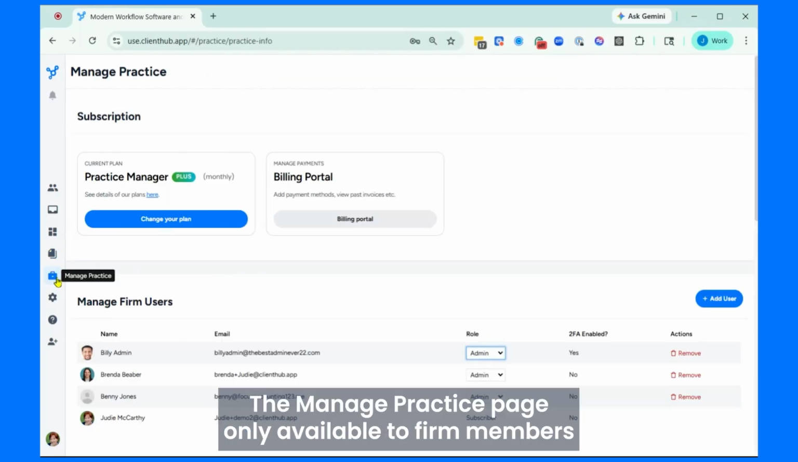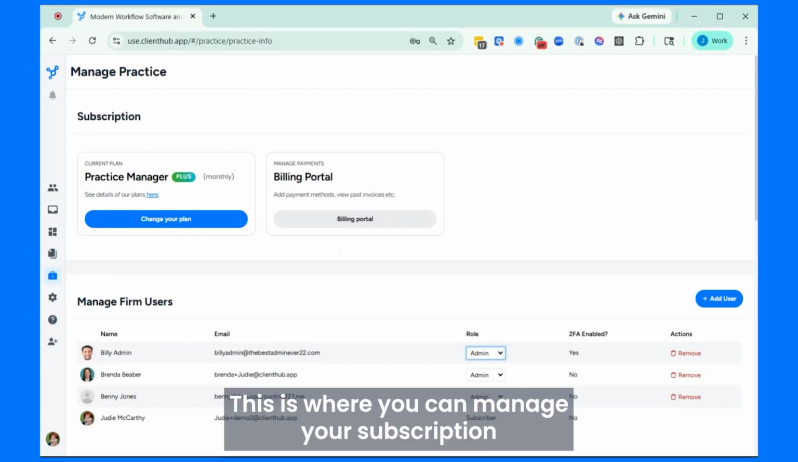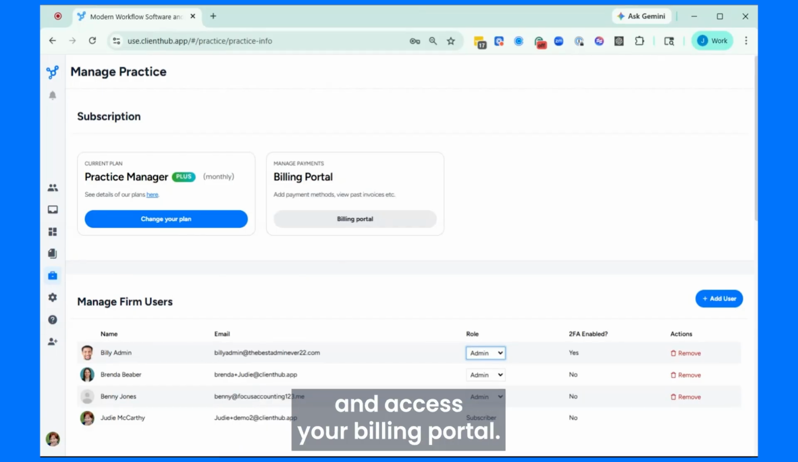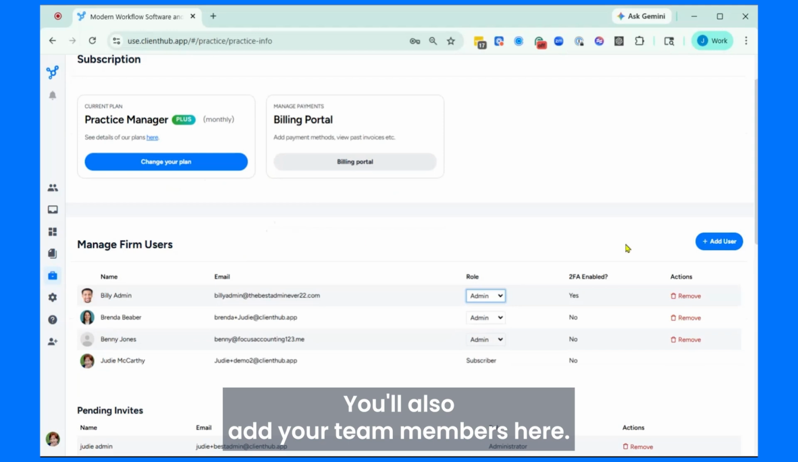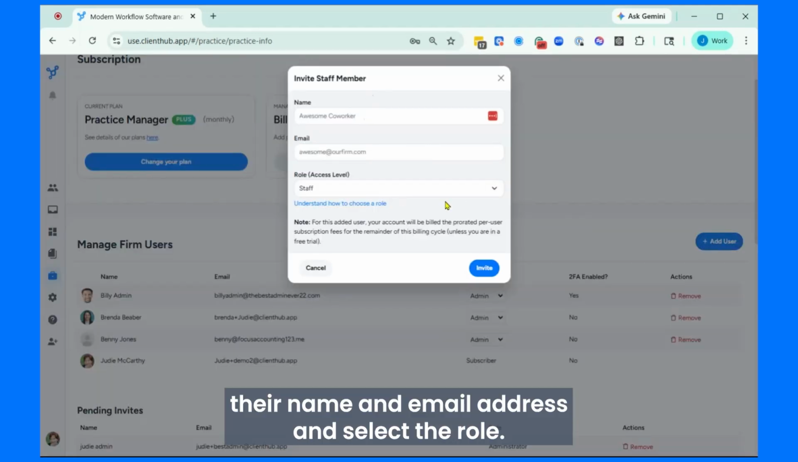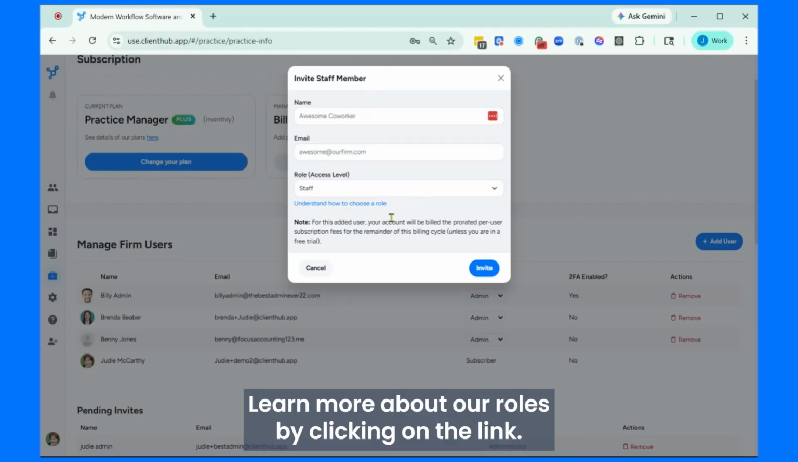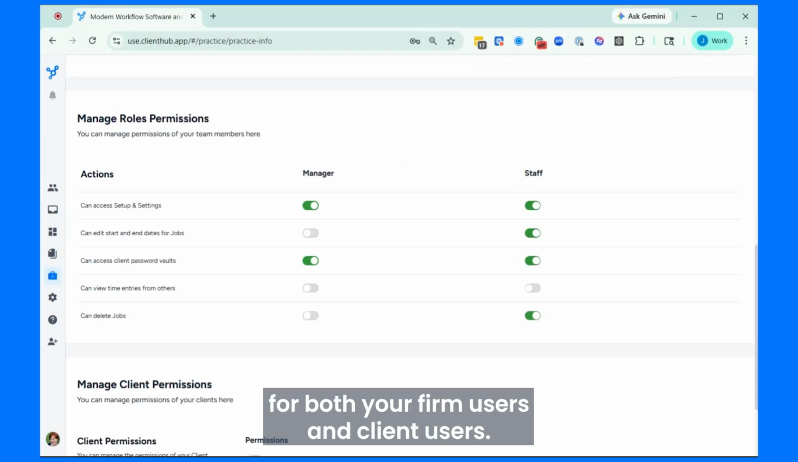The Manage Practice page is only available to firm members with the role of admin or manager. This is where you can manage your subscription and access your billing portal. You'll also add your team members here. Click Add a User, enter their name and email address, and select the role. Learn more about our roles by clicking on the link. This page also gives you the option to set some permissions for both your firm users and client users.